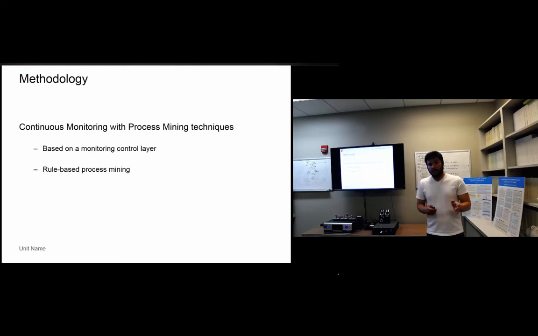Now, the methodology consists of two parts. The first one is having an abstracted layer on top of the business process, and then using rule-based process mining to formalize the controls into rules, and then test all the controls, all the transactions, to see if any of them violate any of these rules.